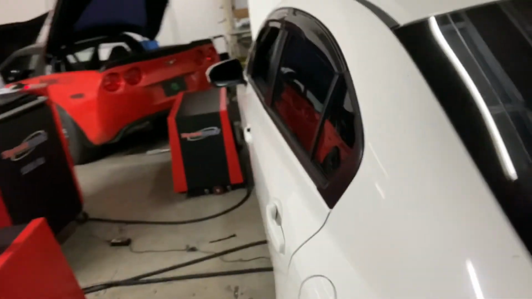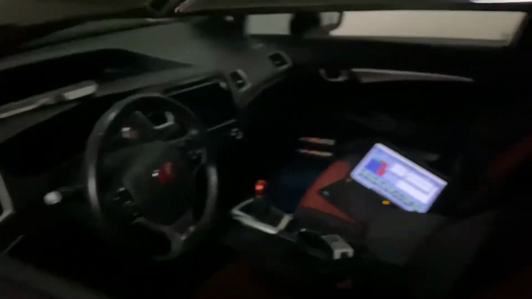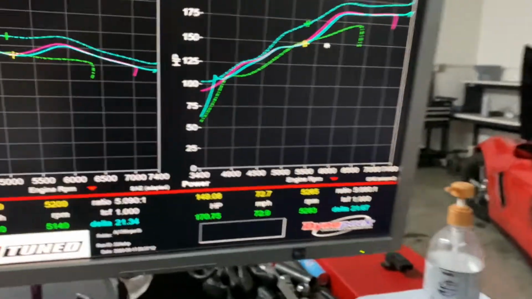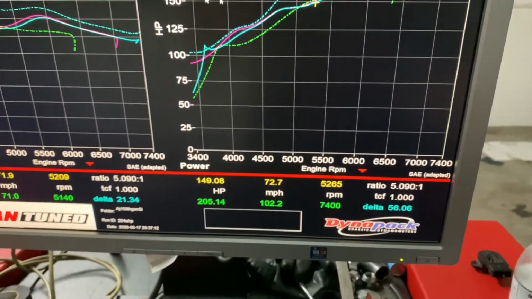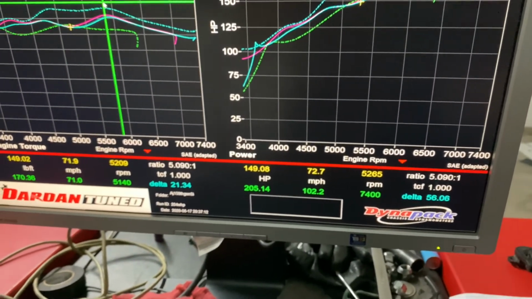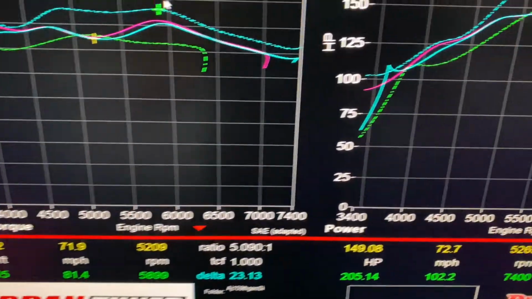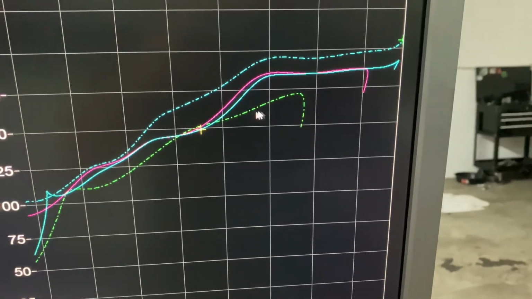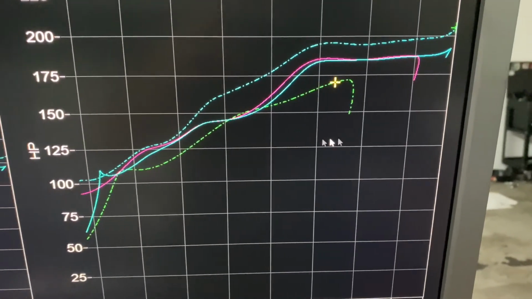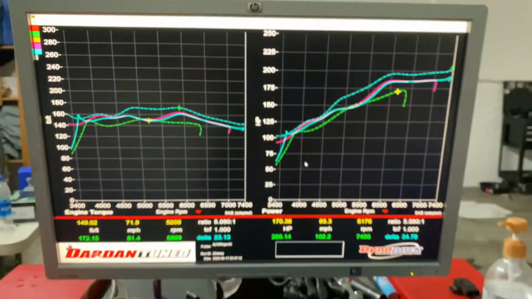Alright, I think that's a wrap. Good enough. We'll call it 205 horsepower as a peak and 172 torque. A lot better than the green line here, which lost everywhere because it was so lean. Ship it. Send it.